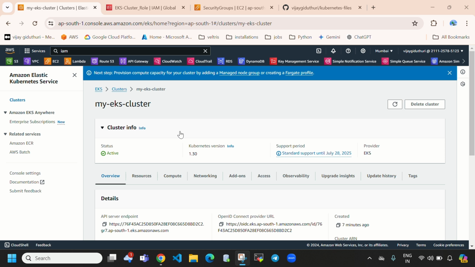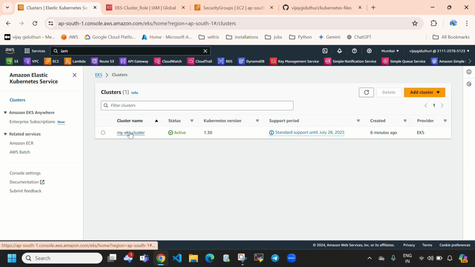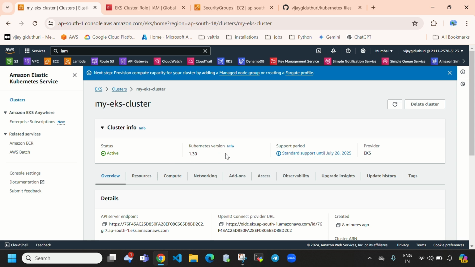Here you can see the cluster has been created. The status is in active state. Here you can see my EKS cluster. Let's open this cluster, and here you can find all the details. So we created an EKS cluster.